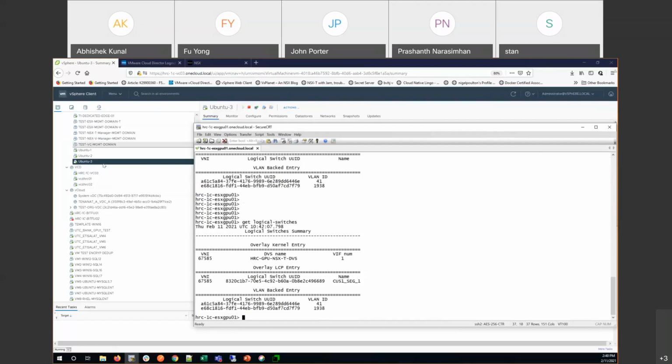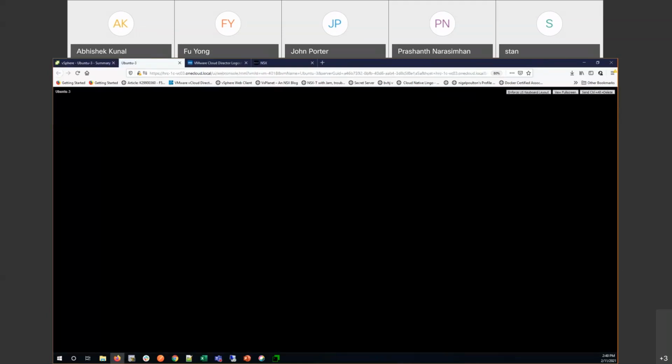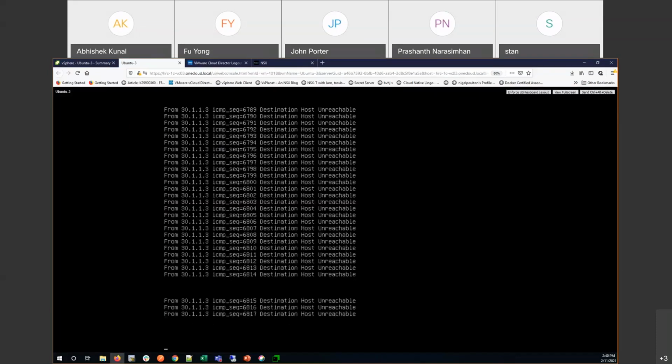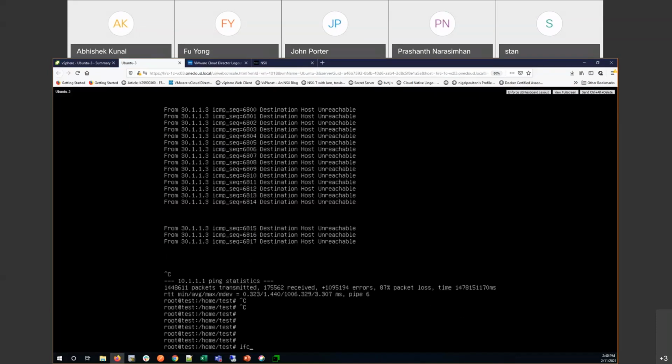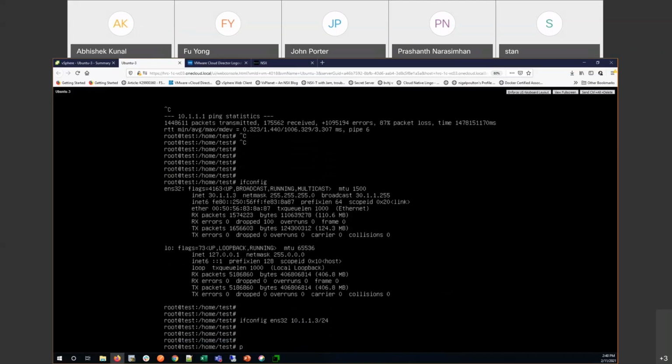So let me just check what configs I have. This Ubuntu is doing some testing. Let me see, I have ifconfig. I have an IP. If it is Ubuntu 3, I'll just write the fourth octet as 3. Okay, so I do have 10.1.1.3, that is my IP.